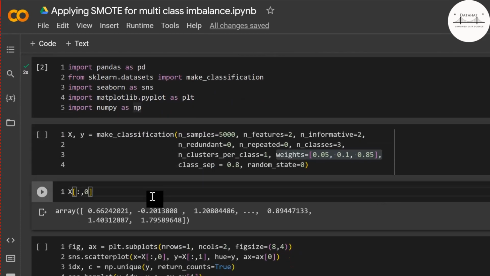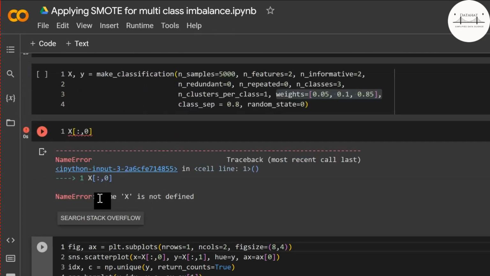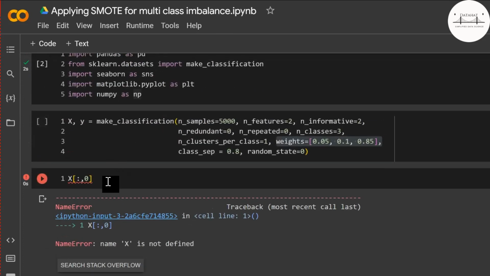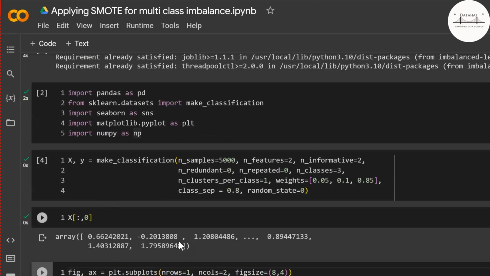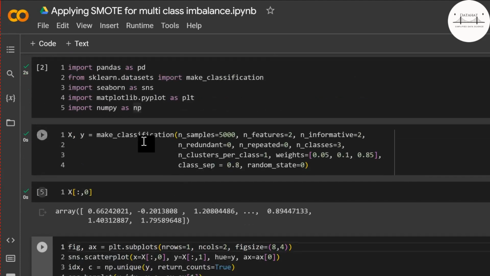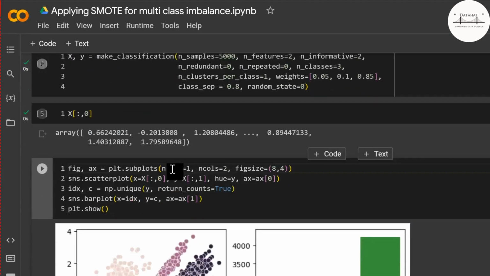Next, let's see what the features look like. I haven't executed this cell, so let me execute this. Now you see our features are some random numbers that are generated by the sklearn dataset make_classification.